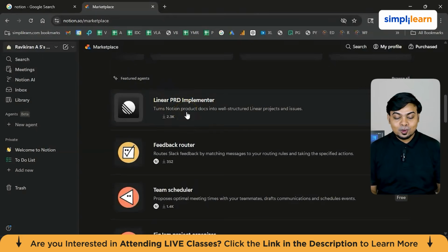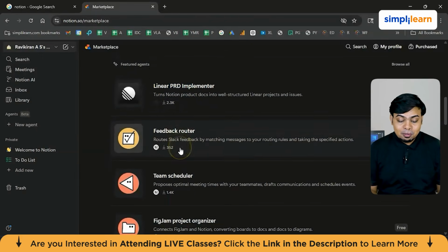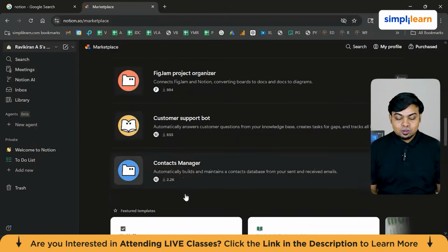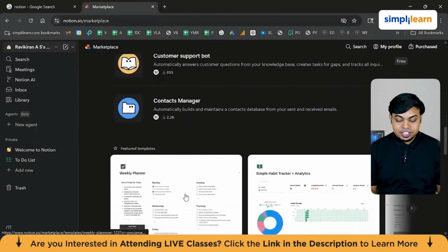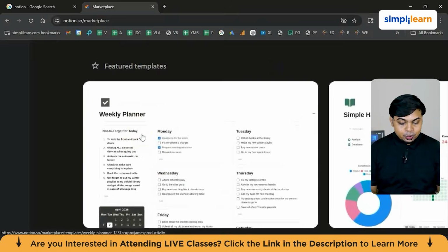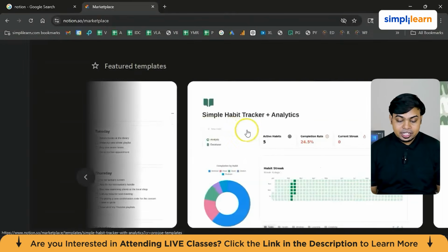But in case you don't want to use any of the templates that are available on Notion, you are free to use your own. You can also follow some of the most featured profiles, the creators of templates. And here we have a featured template, which is a weekly planner.